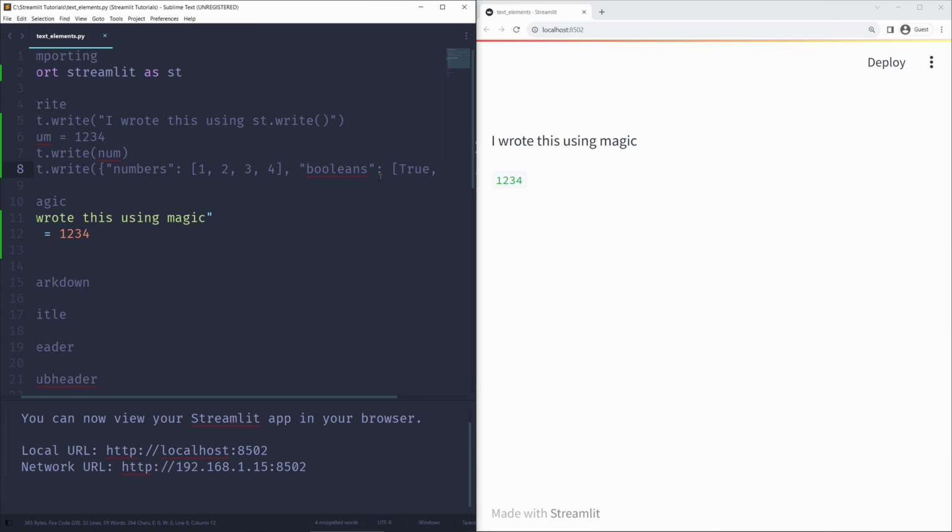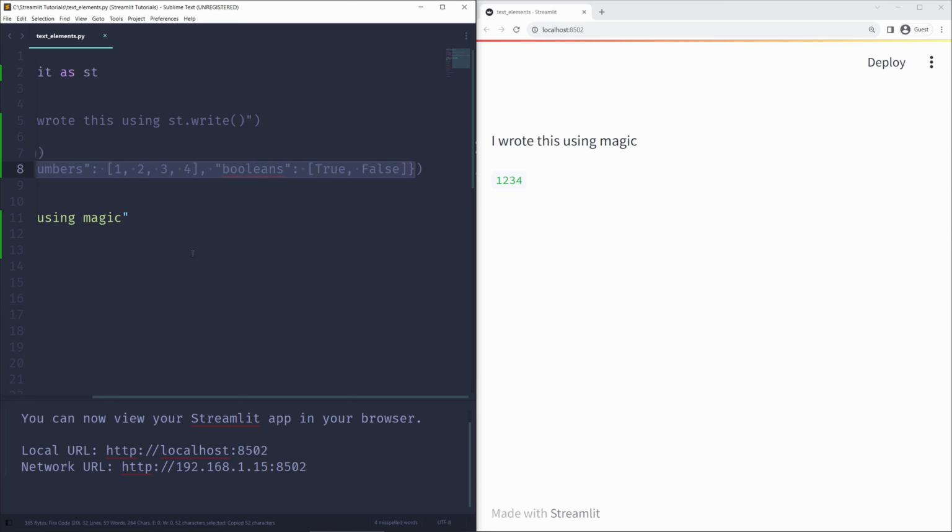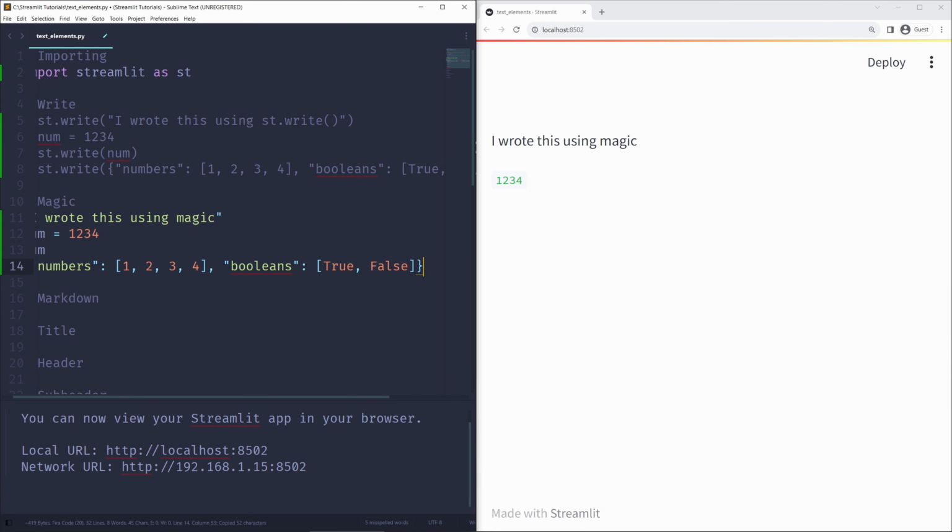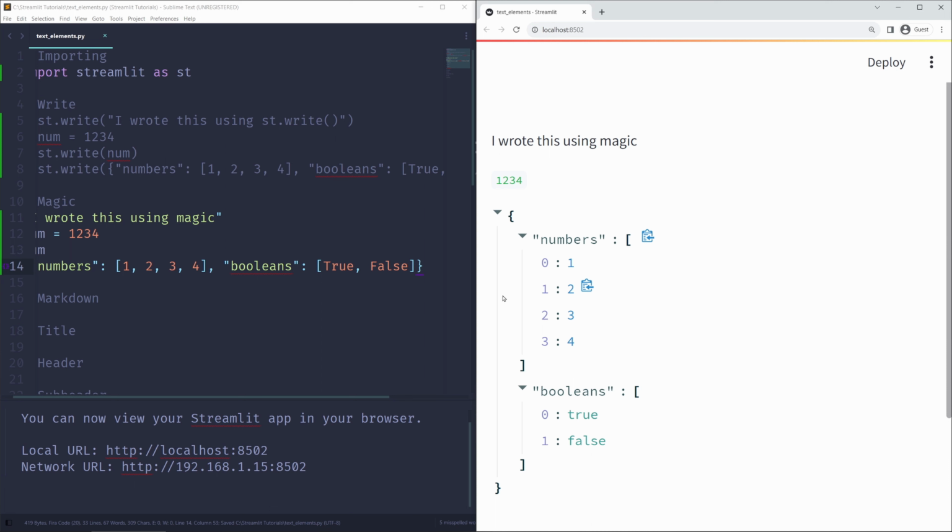And the same thing with this dictionary right here. So if I just copy this and put it on a new line here, we'll see the results being displayed on the right side again.